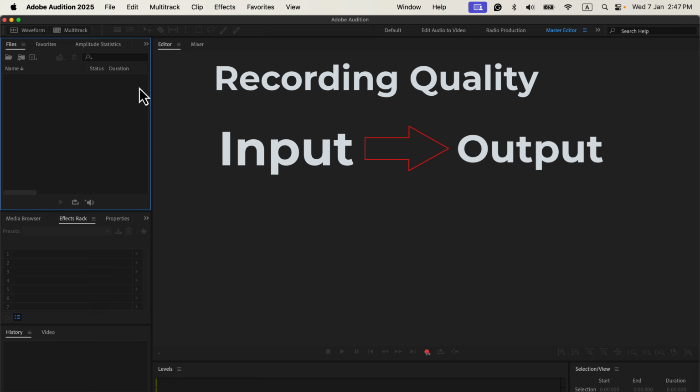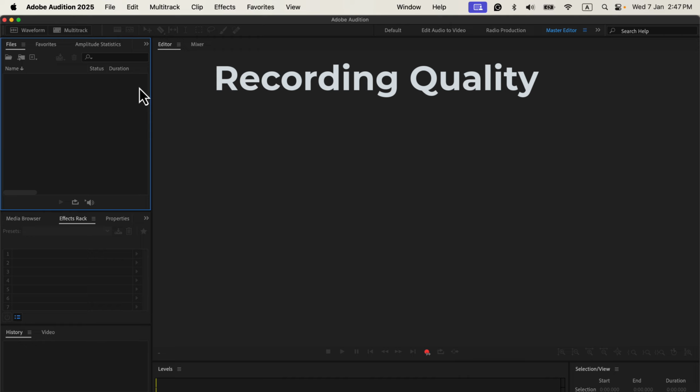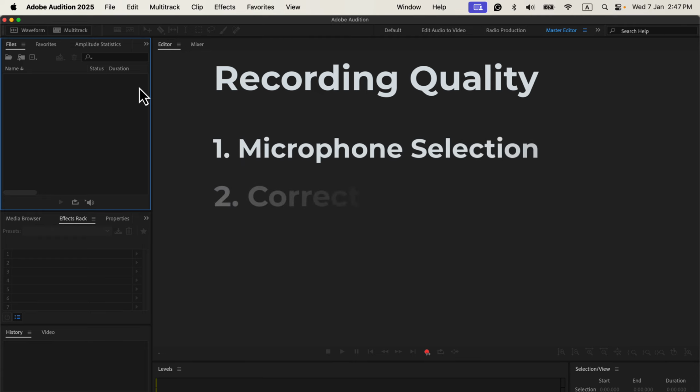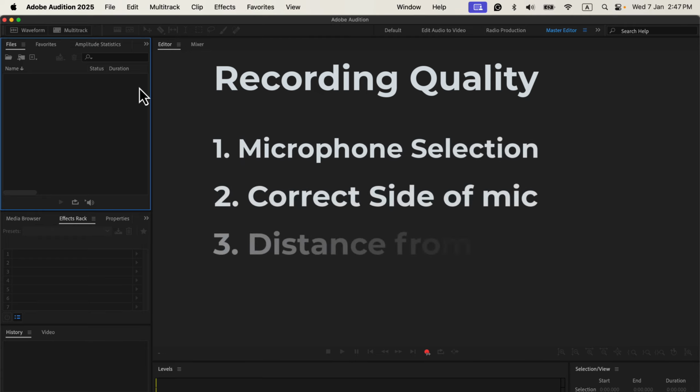For such cases, you have to take care before recording. We will see those as we progress through the course. For this lecture, we will concentrate on basic recording quality. To ensure you get the best recording possible, check 3 things before recording: microphone selection, talking from the correct side of the mic, and your distance from the mic. Let me explain these one by one.